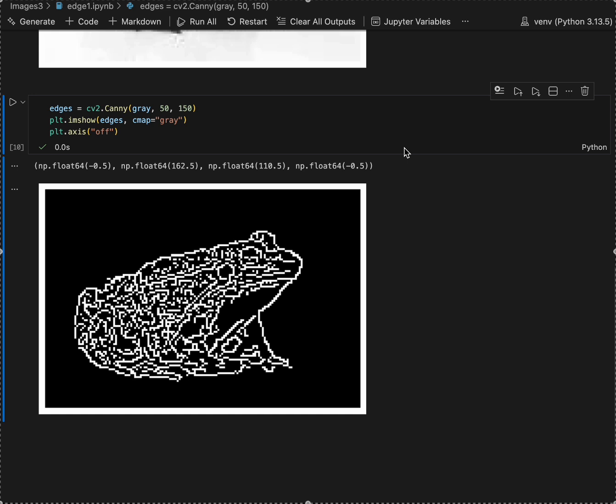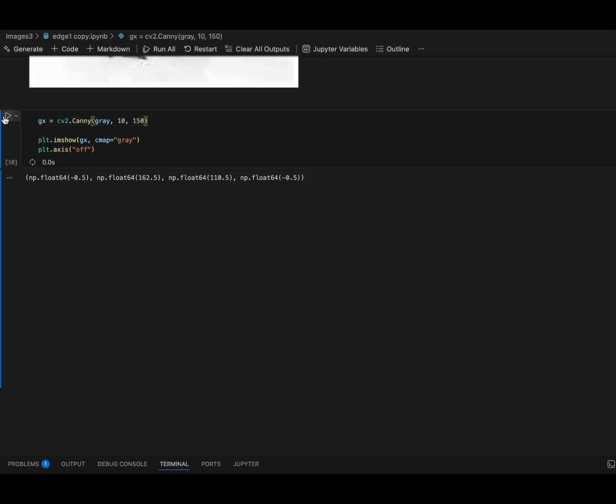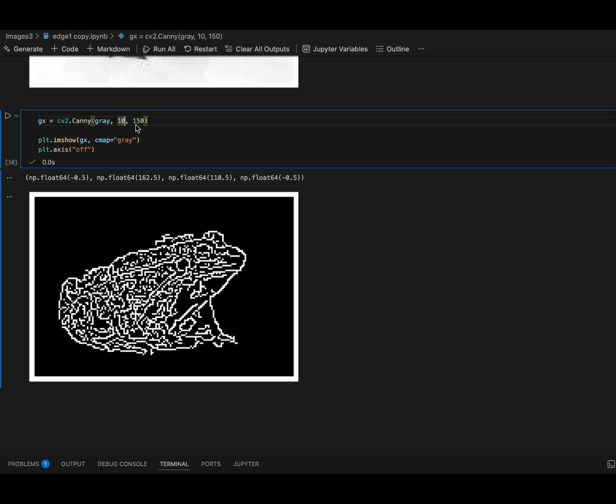But wait, what are these two parameters? The two Canny parameters are just thresholds that control what counts as an edge. If I make the first threshold lower, more weak edges will be considered, which can include noise. If I make the second threshold higher, only very strong edges will be kept, which makes the result cleaner, but can remove some detail.